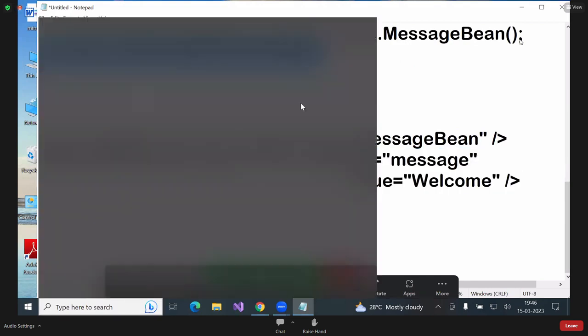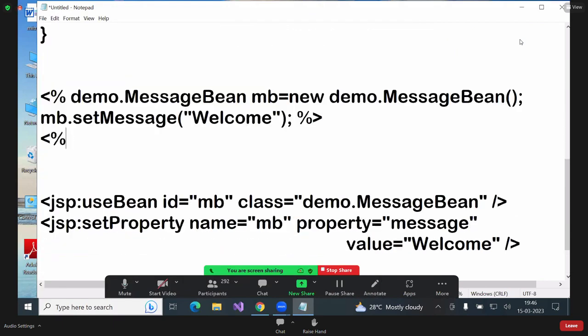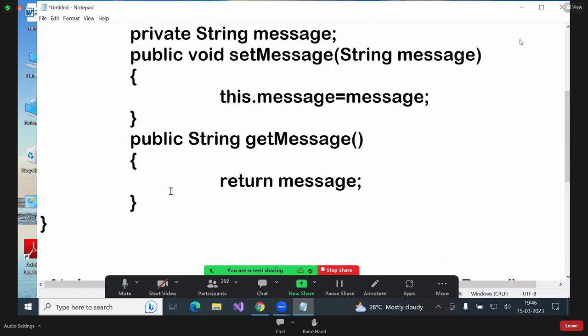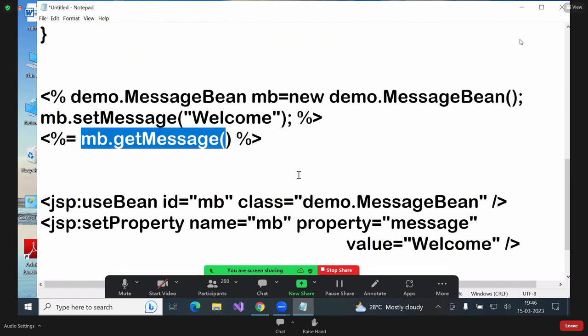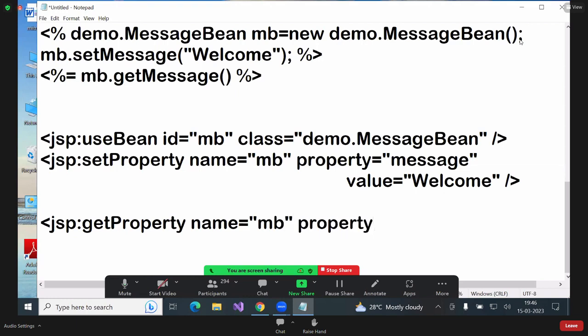Okay. If you want to call the getter method, what will you do? MB dot get message. It is written as well as printed. It is an expression. Whatever this method returns is written and printed. But here, jsp:getProperty name equal to MB, property equal to message. It is printed.